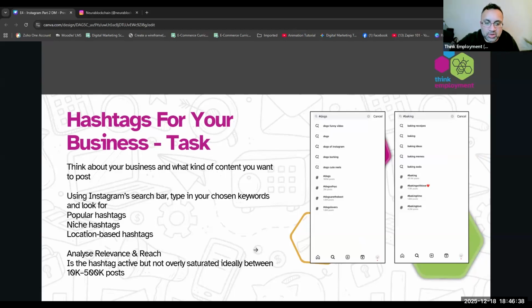Then, using the Instagram search bar, type in your chosen keywords and look for popular hashtags, niche hashtags, location based hashtags around your business. So if your business is dog grooming, for example, there's lots of hashtags here that could be relevant, like dogs. That's got 180 million posts. Dogs of New York, that's location based. It could be that you're based in New York. If you're based in London, you go Dogs of London. If you're based in Nottingham, you go Dogs of Nottingham. So you're learning from that. That hashtag has 2 million posts. So you can do that.